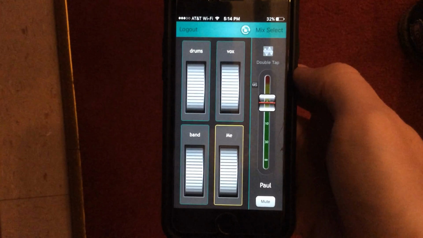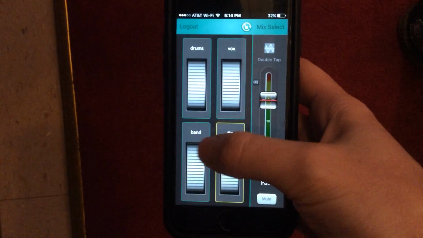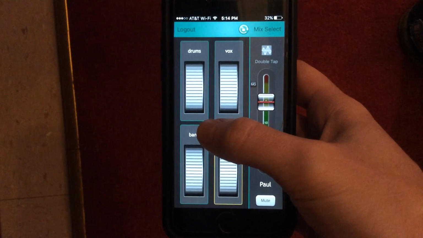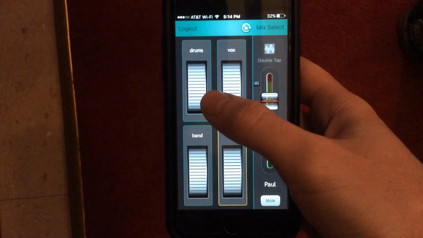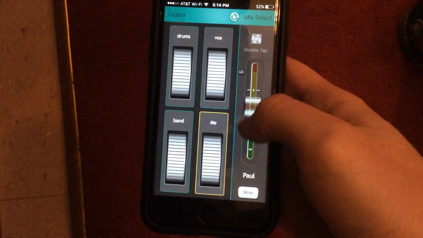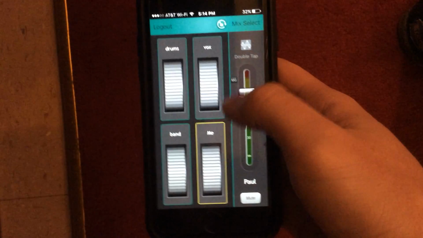So real quick, these four knobs represent four sections or four groupings of instruments or vocals or different things that are plugged into the console. This will be where you do most of your work. This is your master slider. This is your master volume for everything that's coming into your ears.